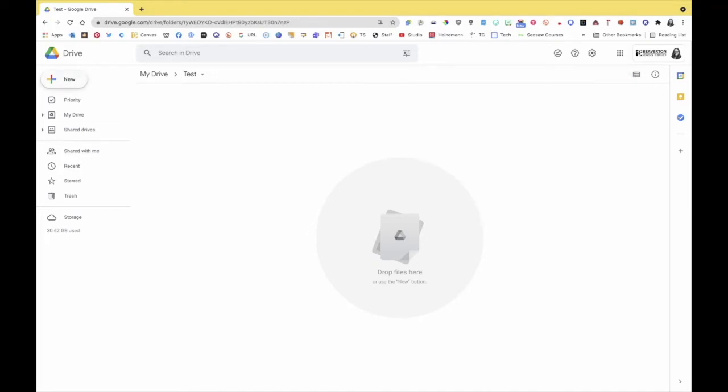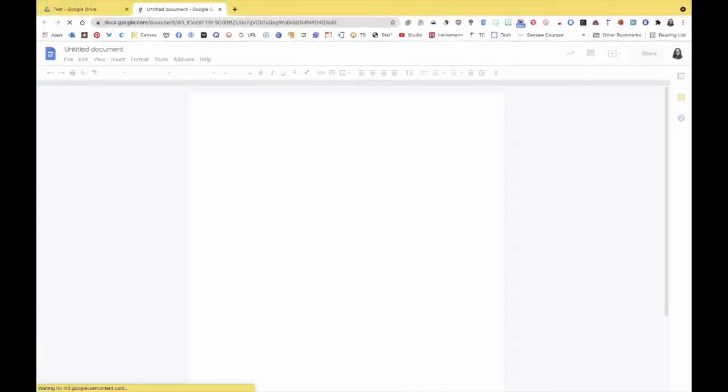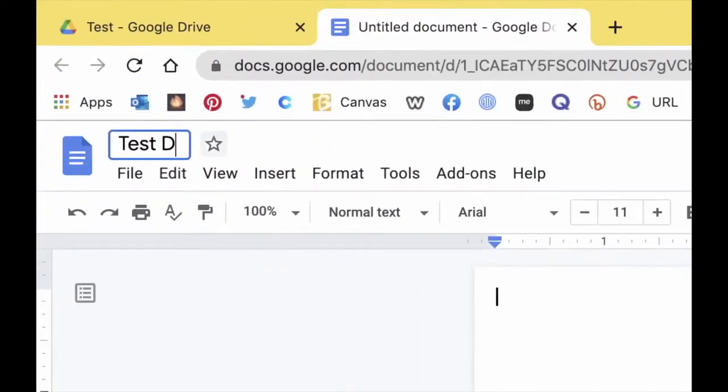I'm going to go back up to New, and I'm going to create a Google Doc. Now, because I went to Google Drive first, this document is now in the right folder. So I'm just going to type this out as test doc.